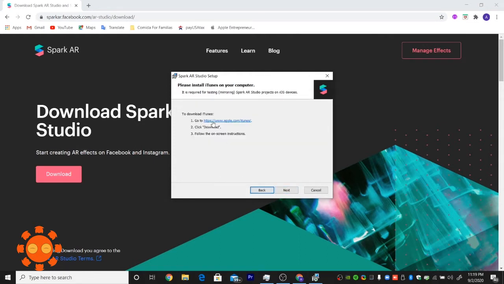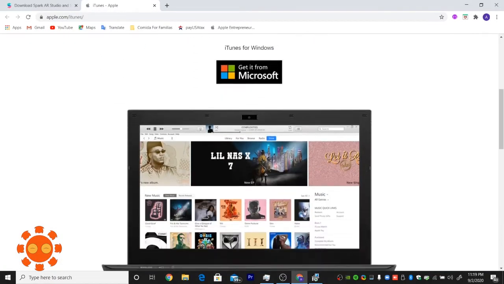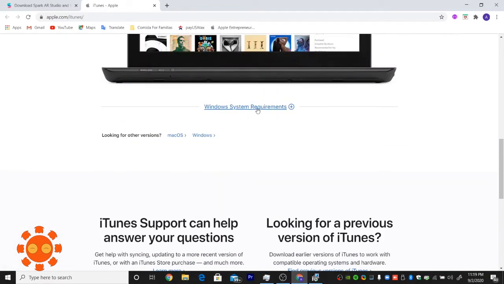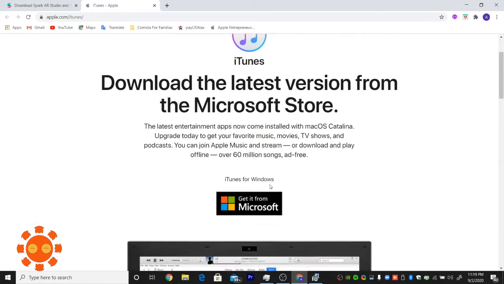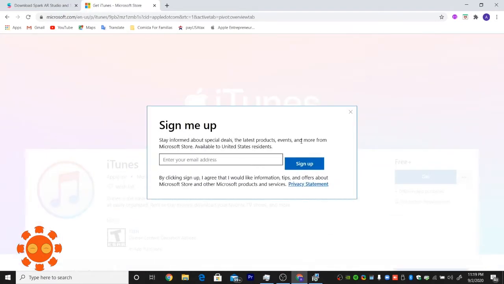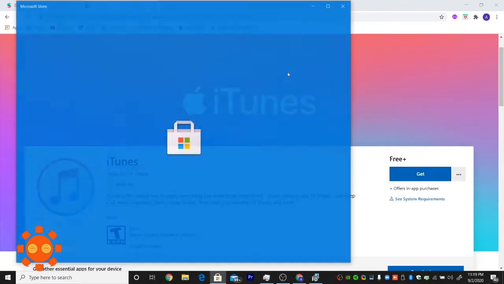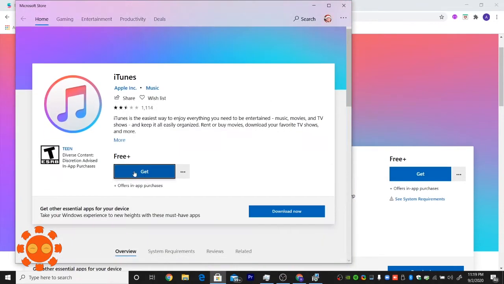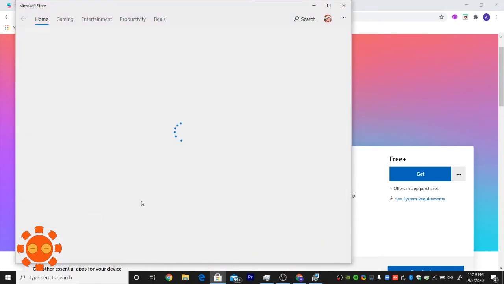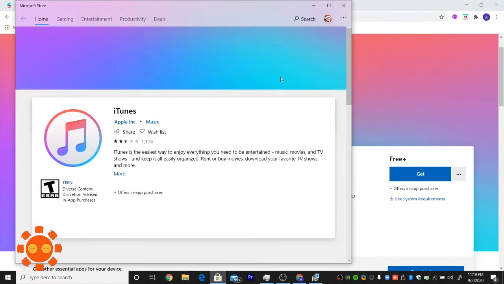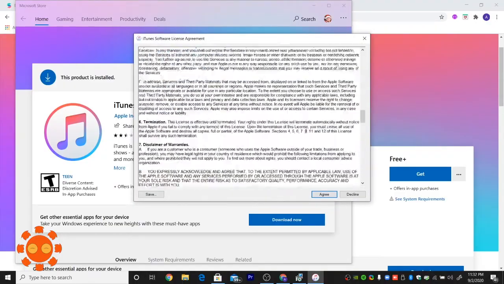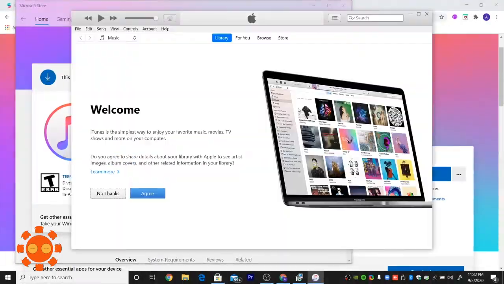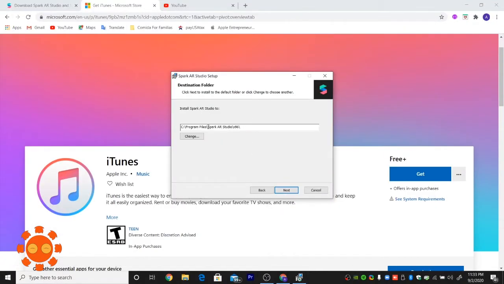Then, go to Apple iTunes. Even if you have a PC, you can still download iTunes as long as you have these system requirements. Then, click Get to open the Microsoft Store and click Install. After installing, launch iTunes, read the license agreement, and click Agree. Now, proceed with the setup.